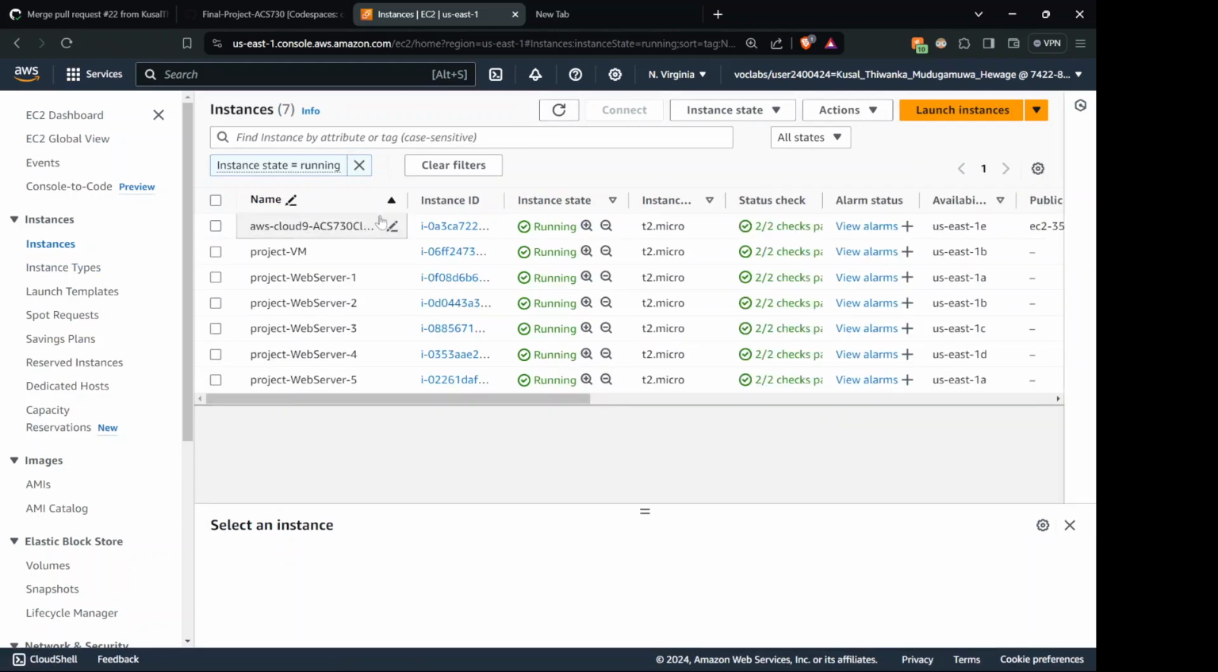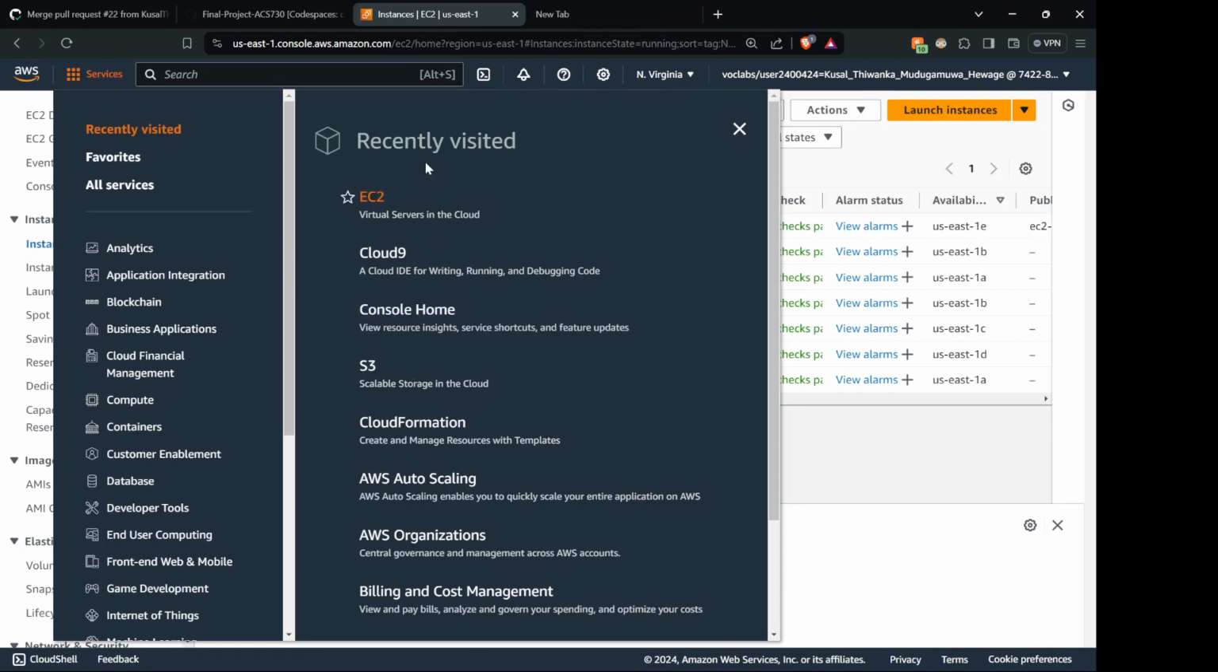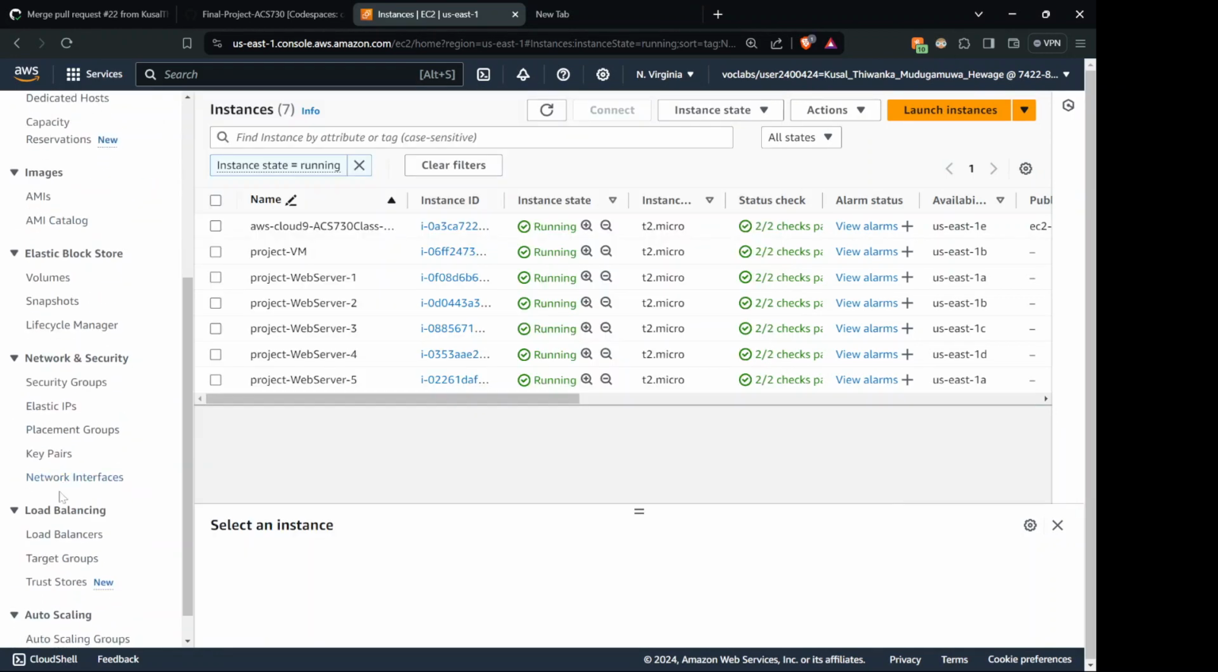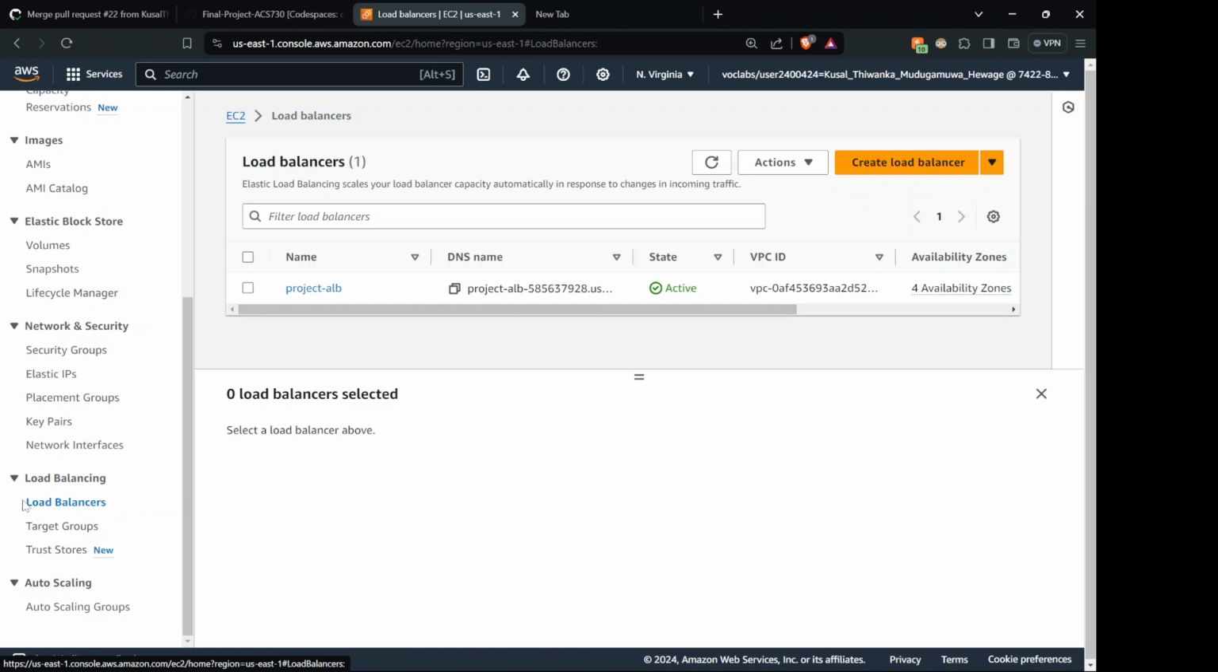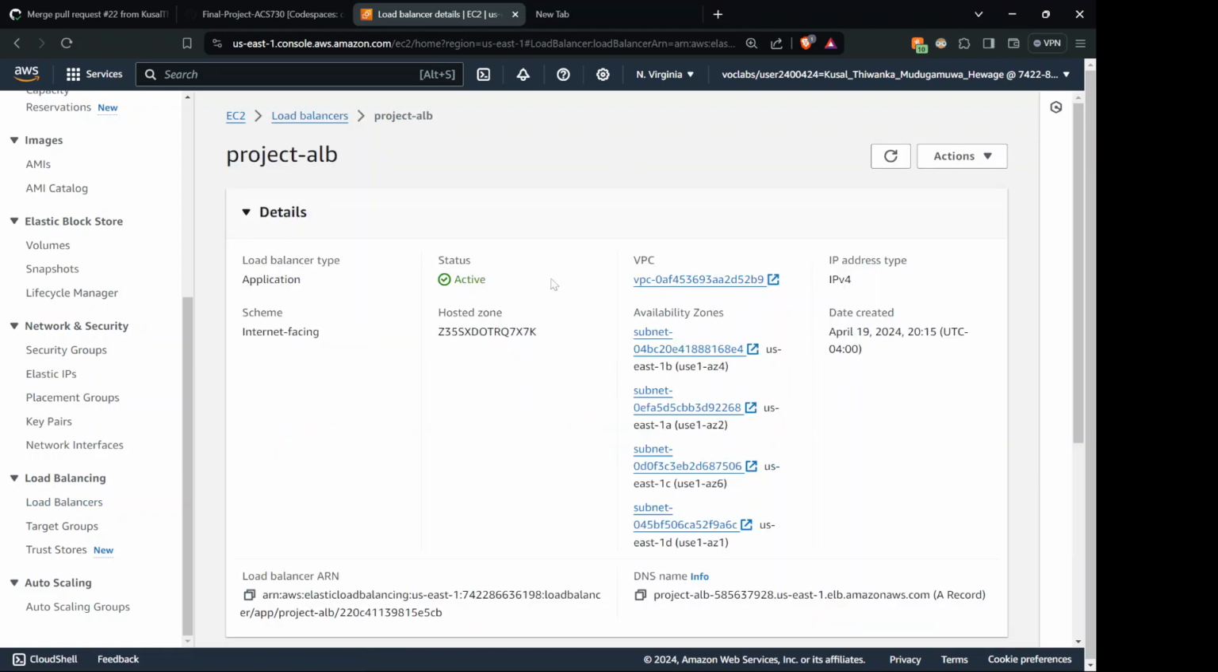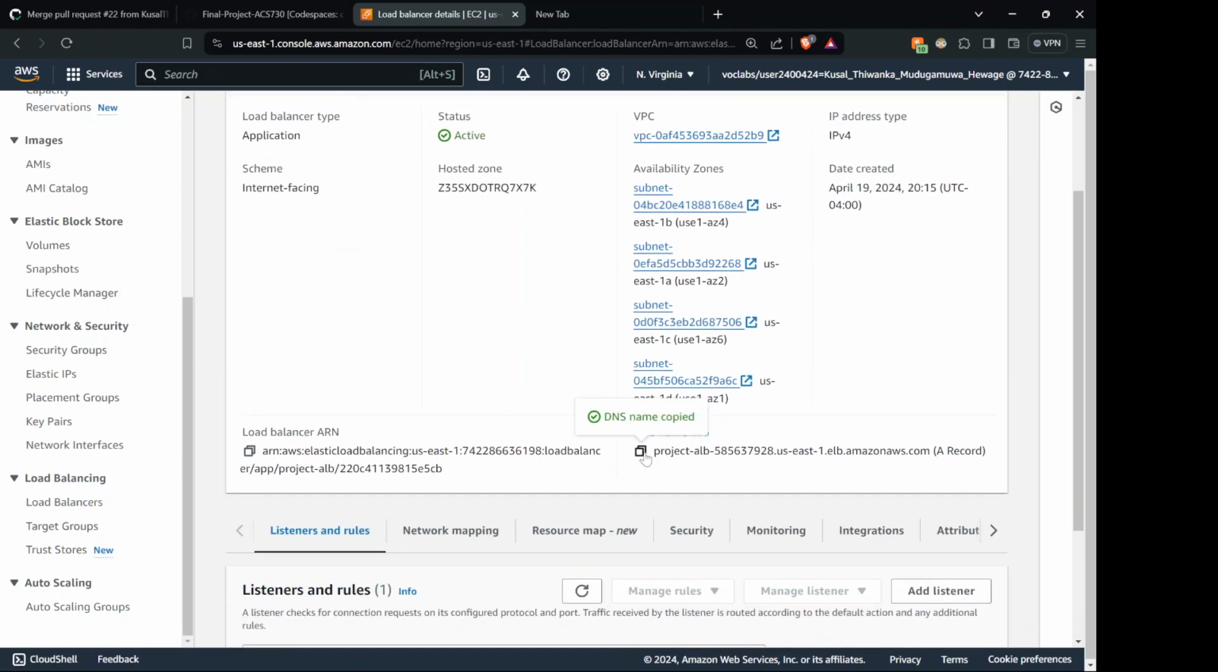Okay, now you can see these are my instances. I successfully deployed 6 instances, 5 web servers and one VM. Let's check the load balancer. This is my project load balancer. This is the DNS name.